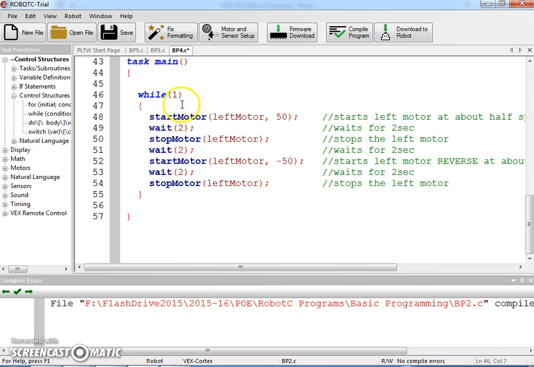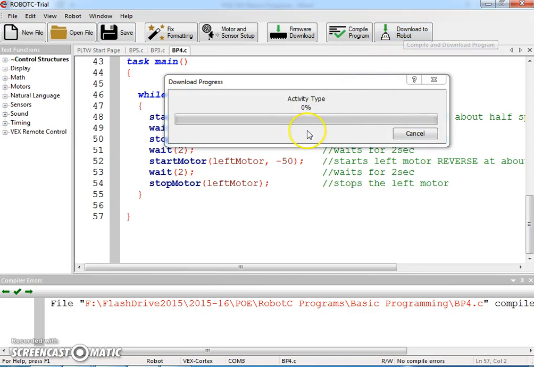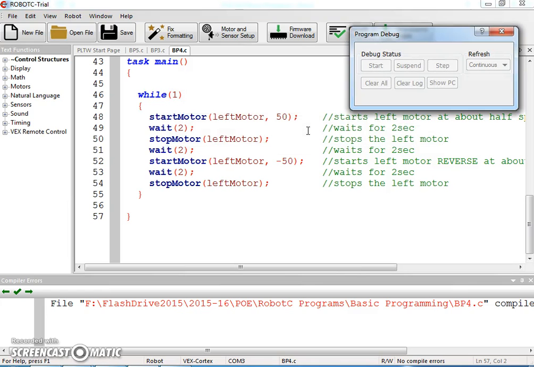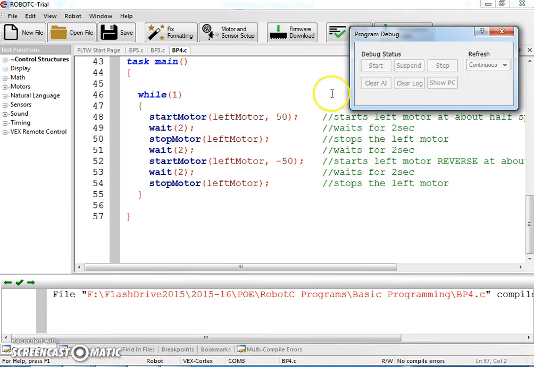Just do a while 1. But again, a lot of programmers will put 1 equal 1. That's fine as well. Or while true. I like fewer keystrokes, so I'm going to go with this. We'll go ahead and save that, and I'm going to download that to my robot. And I'm going to start.